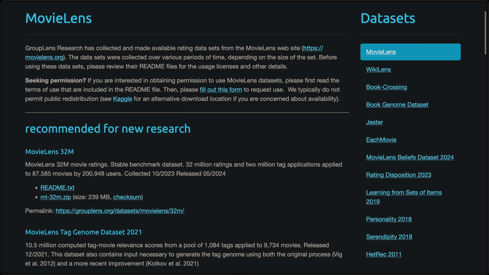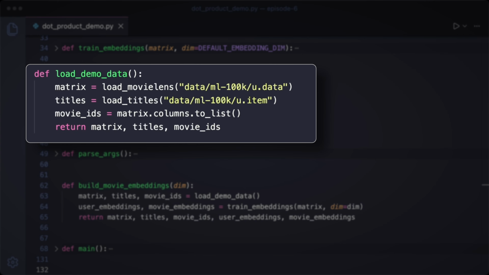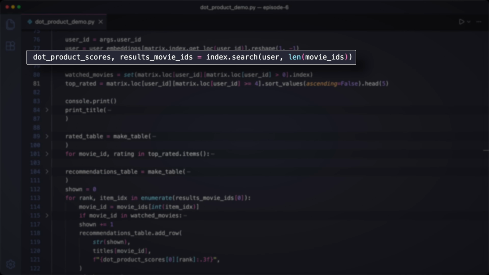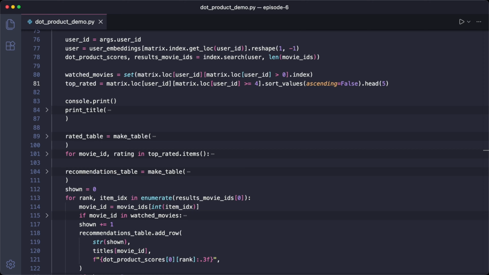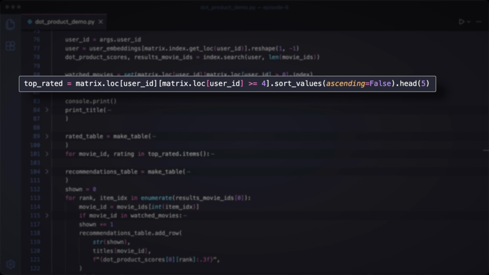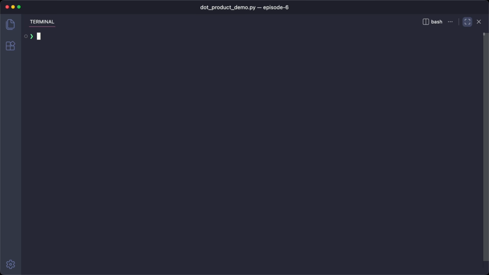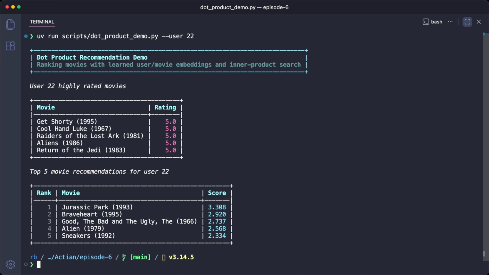To see dot product in action, I've built a simple movie recommendation system using the Movie Lens dataset, feeding 100,000 reviews into a local model to produce embeddings for both users and movies. Search works by computing dot product scores for a given user embedding against all movie embeddings, then returning the top 5 highest scoring movies they haven't seen yet. Running the script for user 22, we first see their top 5 rated movies from the dataset to give us a sense of their taste. It then outputs the top 5 recommendations.